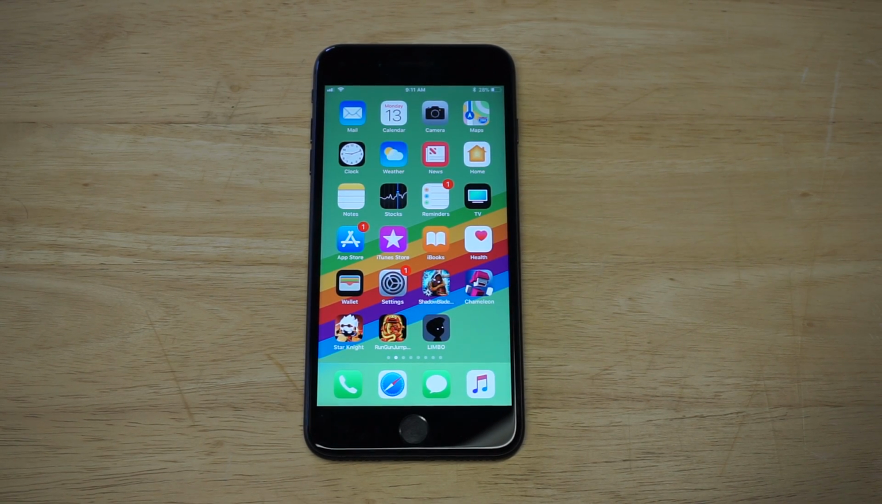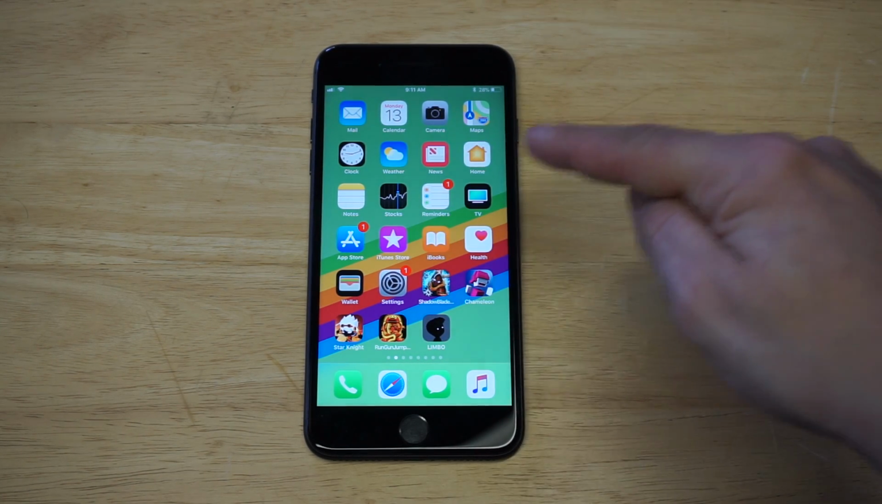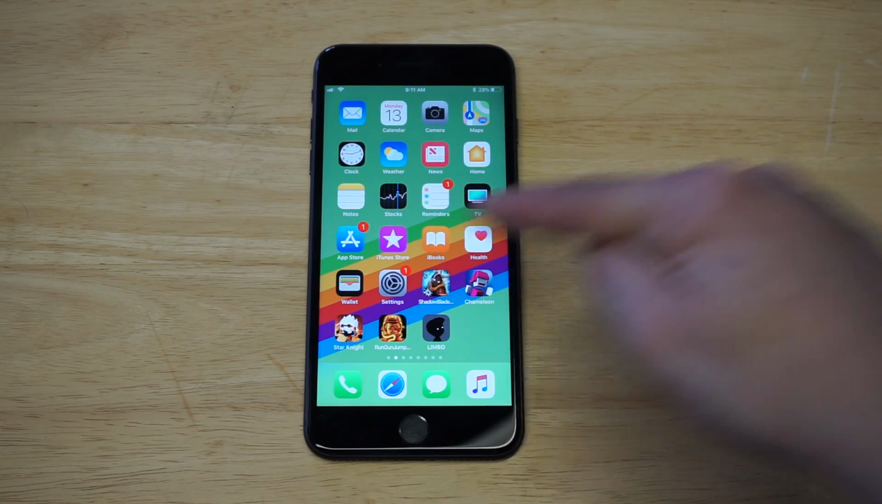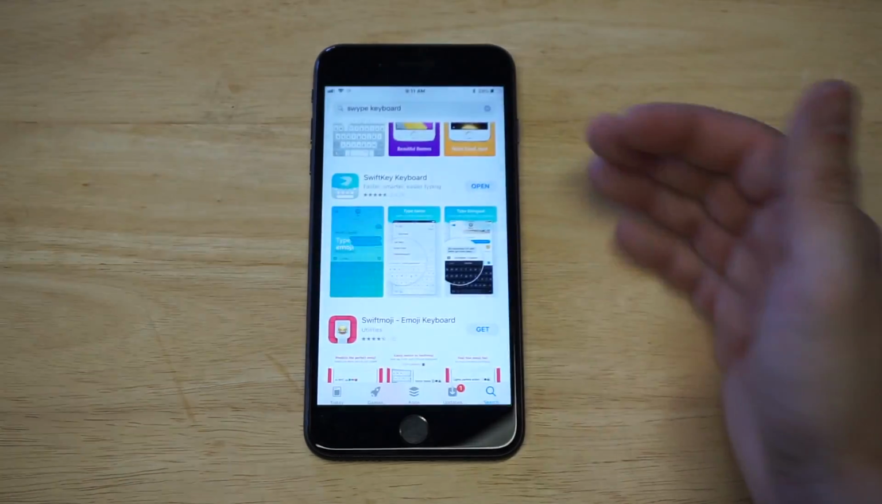I'm going to be showing you guys how to use a swipe keyboard on your iPhone 8 and iPhone 8 Plus. So when I say swipe, I mean when you can put your finger down on the keyboard and start moving your finger in order to create words without having to type on letters. So anyways, you're going to need an app to do this.